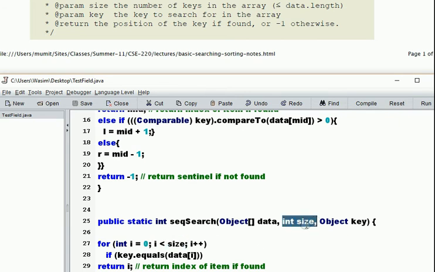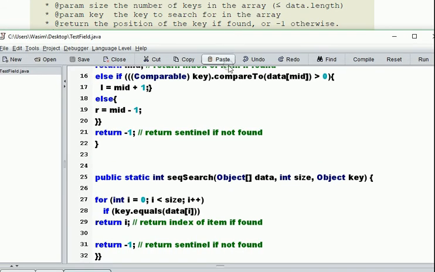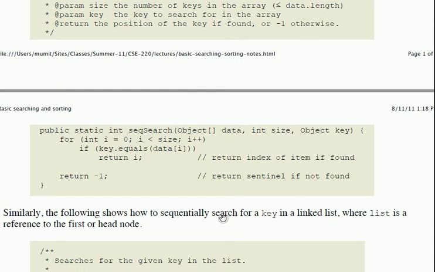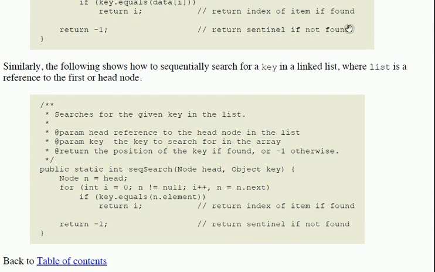This will be the size you provide, and if it's an array, you can just put data.length over here, and i++ as the increment. If the element equals the key, then return the index you have reached, and if not, just return -1. That's one way of saying sorry, that item was not found. You can return anything over here. So that was sequential search. Simple as that. And you can also do it for the list.